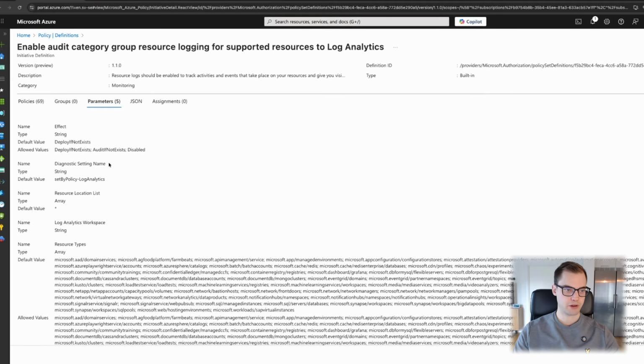So we have 5 parameters that we need to set ourselves with some default values. So it's going to create a diagnostic setting with this name, set by policy log analytics, so we can identify that this is coming from policy. If you remember, I set mine to be called set by code. And then we have the resource location list, and the default value, this is just going to say we're going to use any location, and the effect. So deploy if not exist.